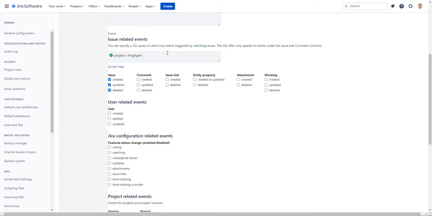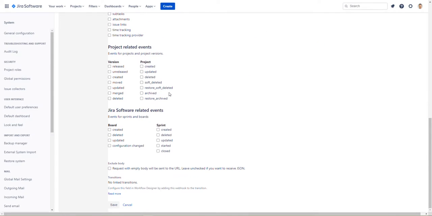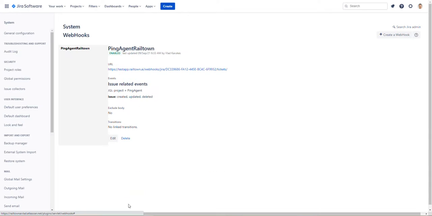You can use a JQL query to filter out events. In my case, it's just the project. I filter by the project, and then different issue events: created, updated, deleted. That's it. You can click save. We've done the first part.